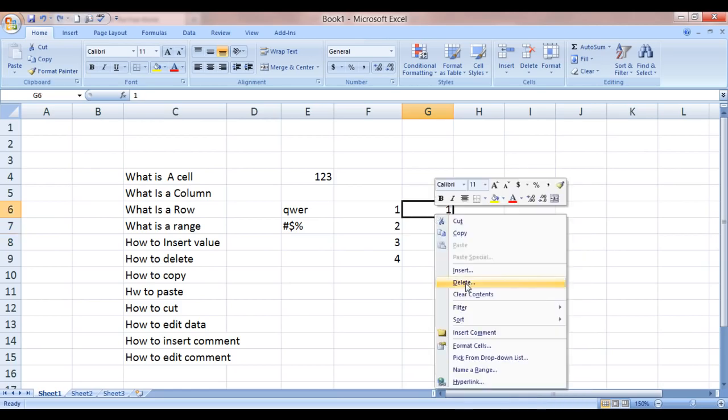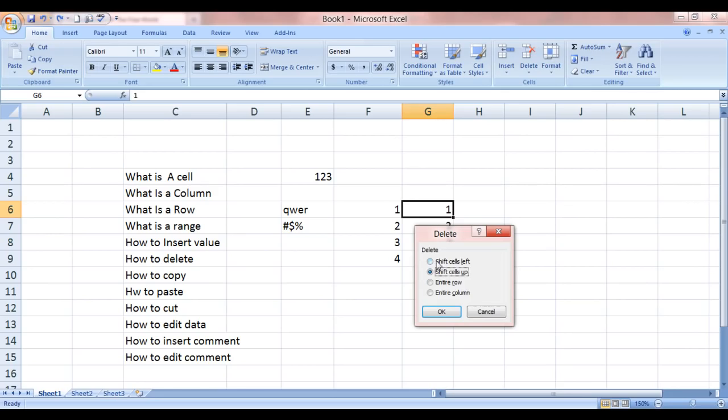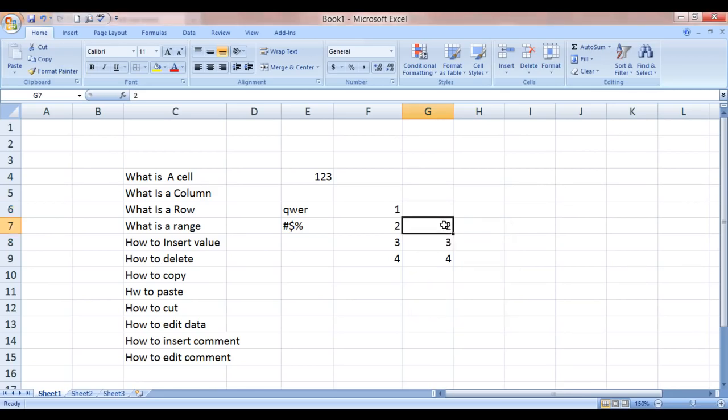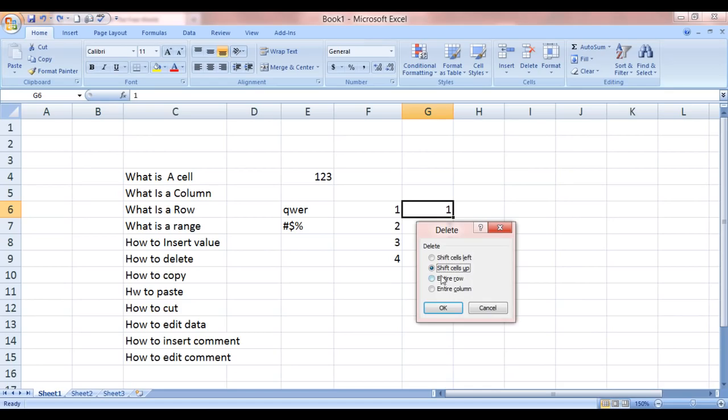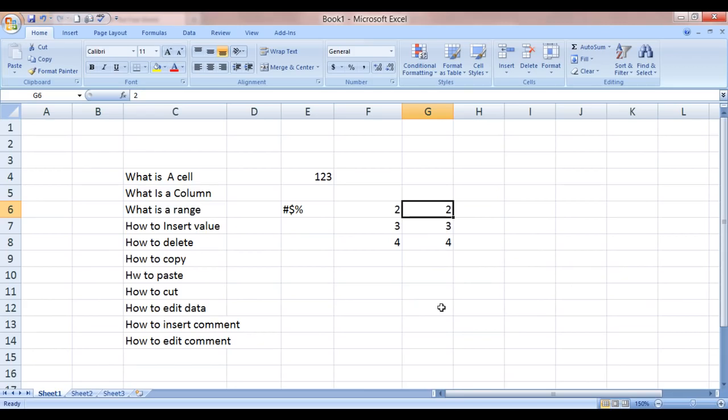And what does else do? Delete, shift cells left. It will delete it and do it like this. I'll bring it back. Delete entire row. So this complete row number 6 would get deleted. Click OK and it's gone. To bring it back, I'll simply press Ctrl Z. Abracadabra, and here it is.